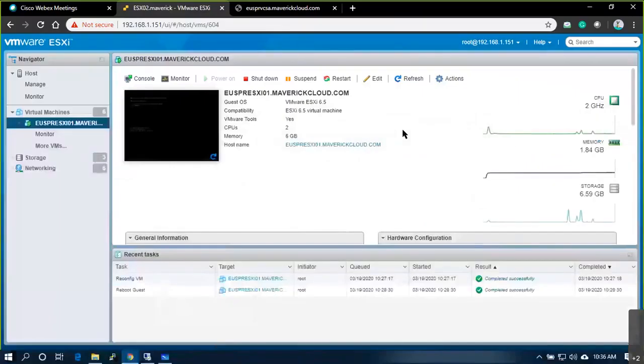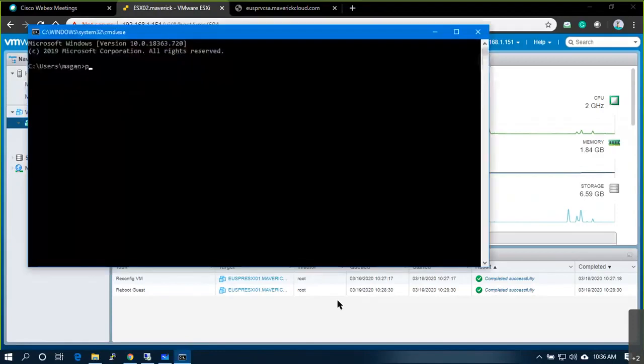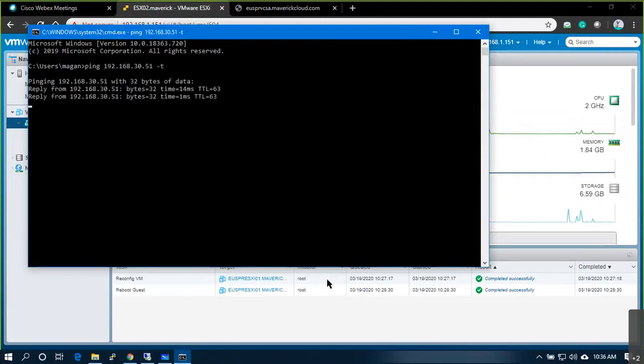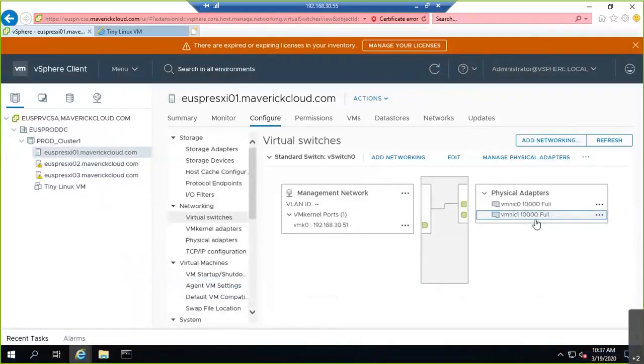You want me to test? Yes, we can test it. How to? Ping 192.168.30.51. It's pinging. Now both the cables are up and running. Right, both the cables are up and running.